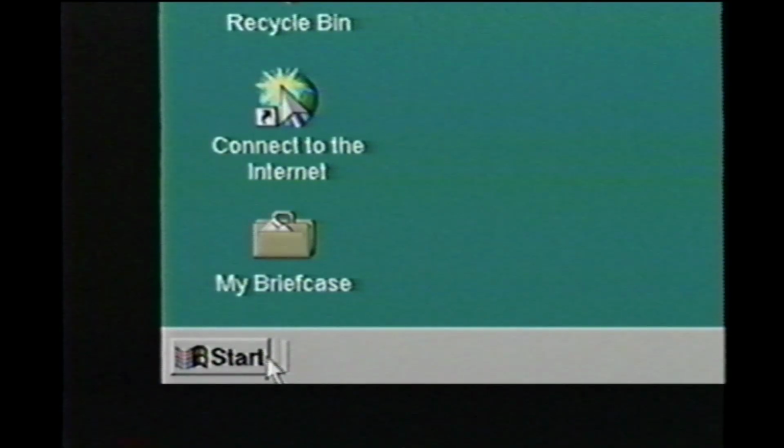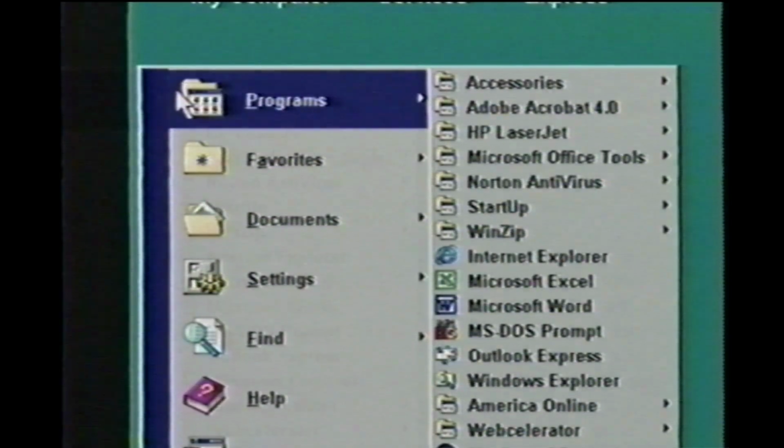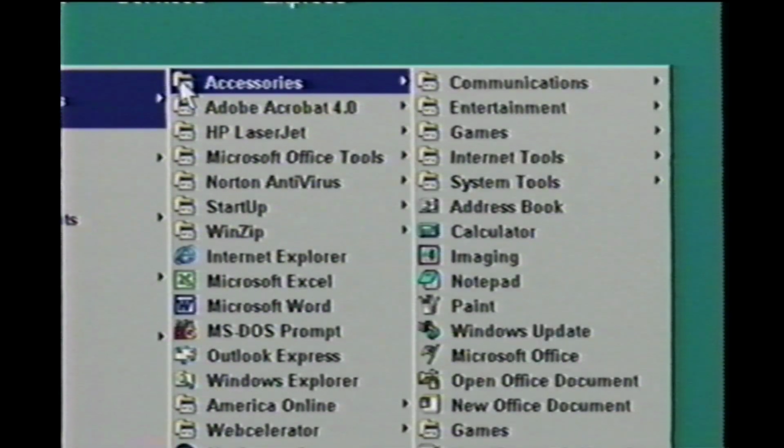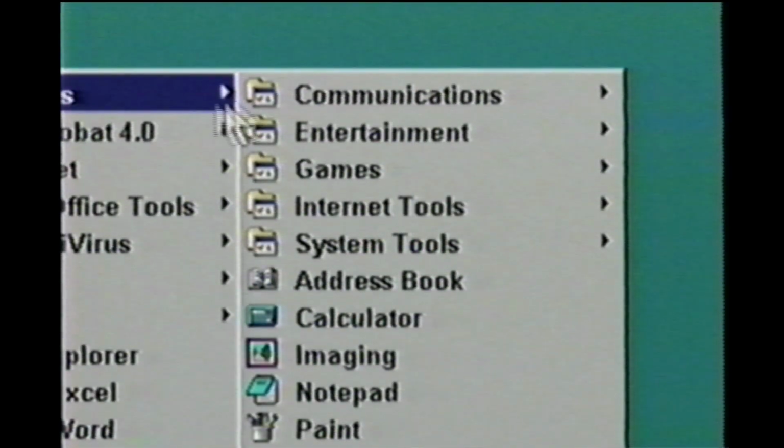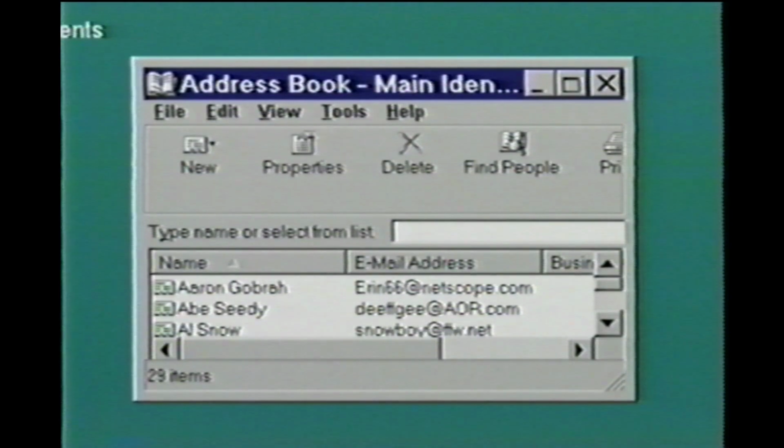Now let's look at another accessory. Click on Start, then on Programs, then on Accessories. Move down the menu to the line marked Address Book. Click on the address book and you will find a contact program that can help you keep in touch with people and remember important facts.